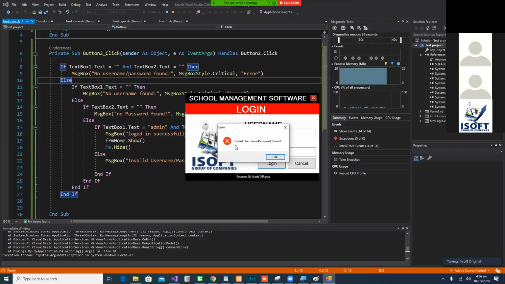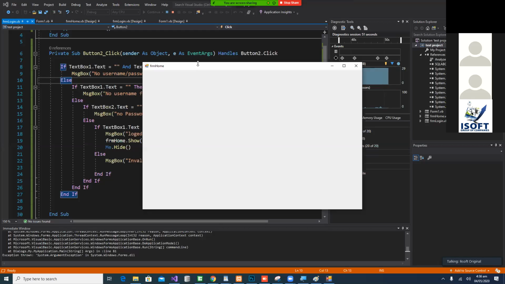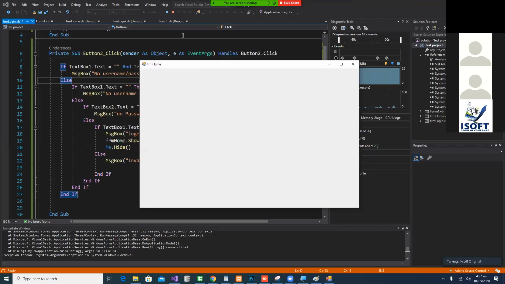So unless you add the correct one, and the correct one is admin, and the password is admin. So you can see that login successfully, and then I have my main form. That is awesome. So we are good to go.